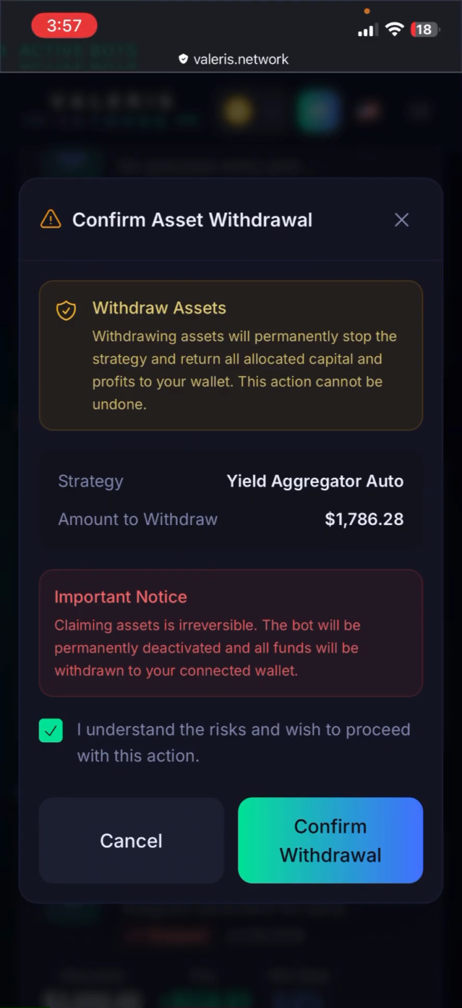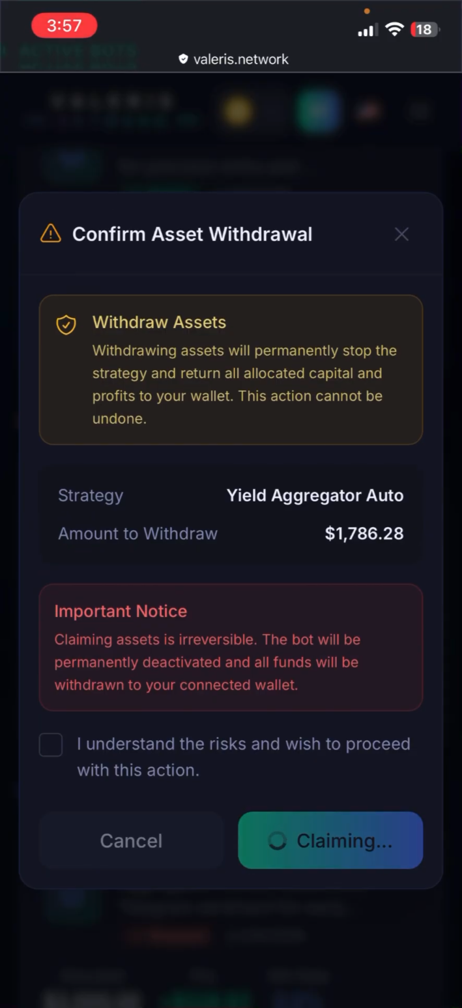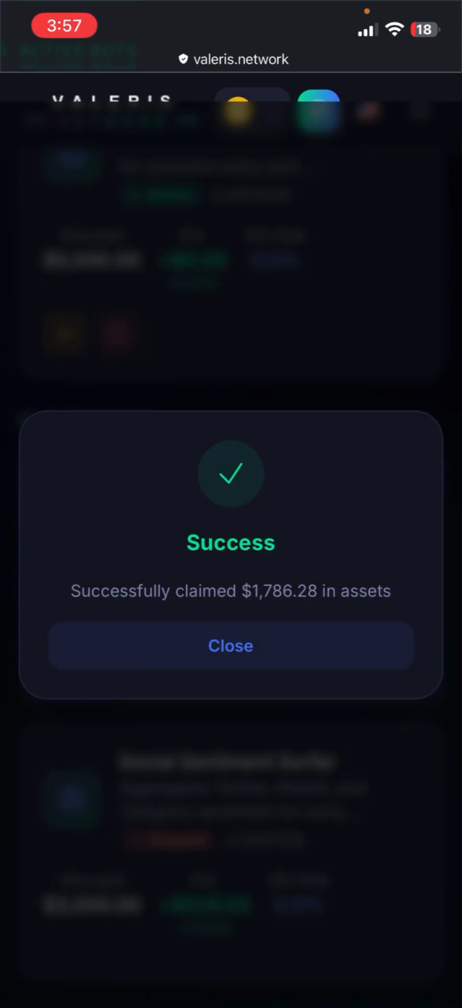So once I've seen this, the next thing to do is to click on confirm. I started this trade with $1,500 and I'm getting out 1,786. So I click on confirm. This is a successful one. Allow it to process. Now as you can see, I've successfully claimed this token.